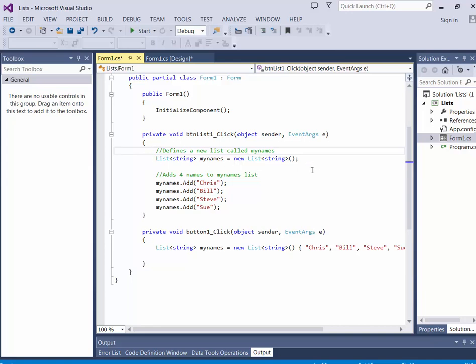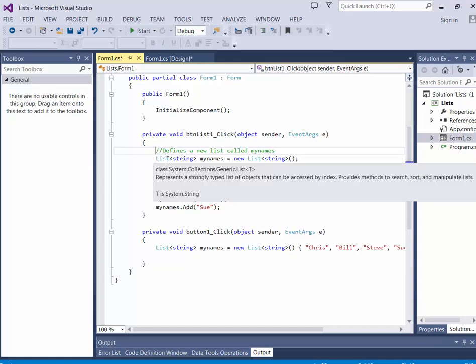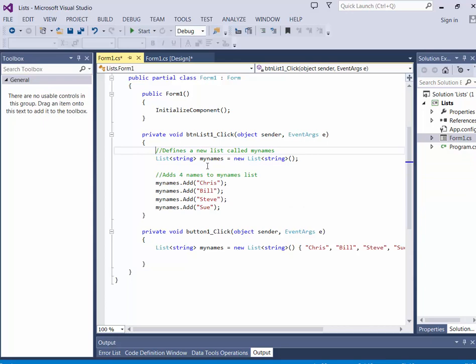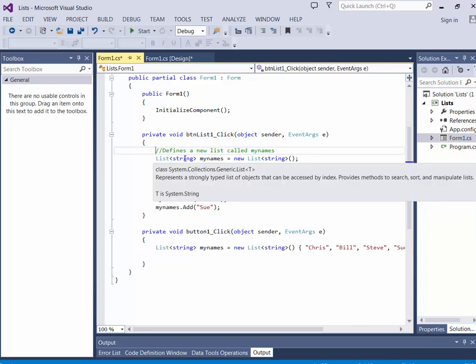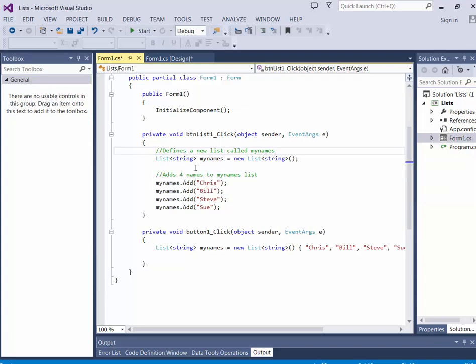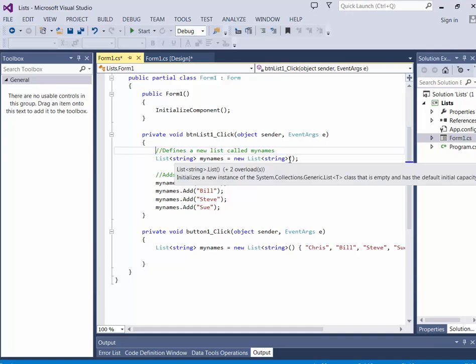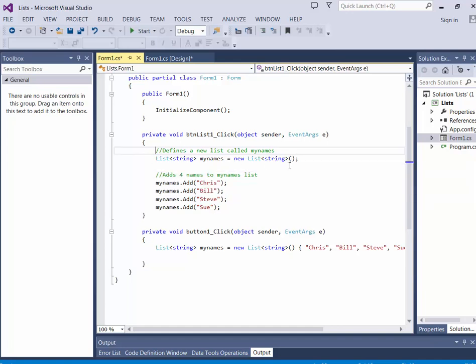To define a list, I use the keyword list, and then I specify what type of data it is. My first list that I made was names, so it had to be string since it was text-based data. So list, then I specify the type of data, I specify the name of my list, I get to pick that, equals new list string, and then some parentheses. So that defines my list.